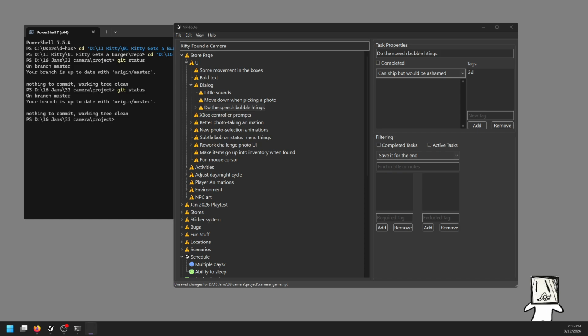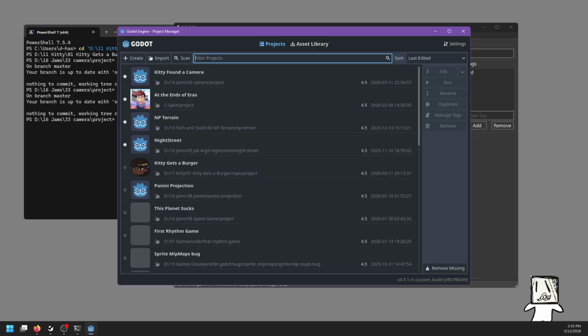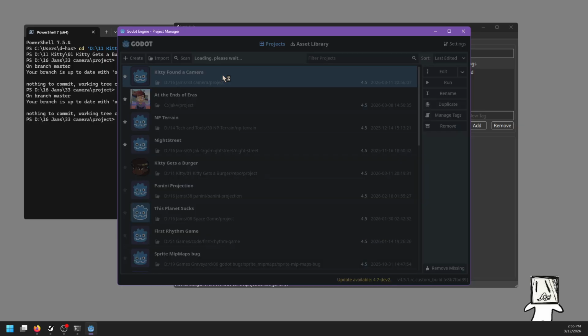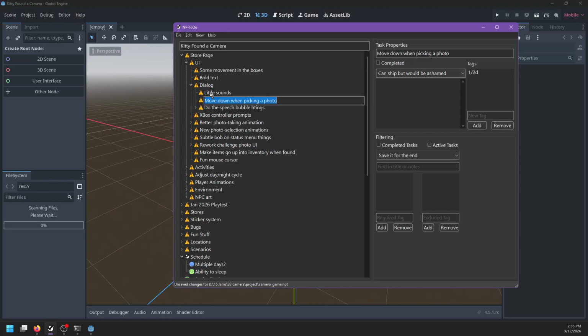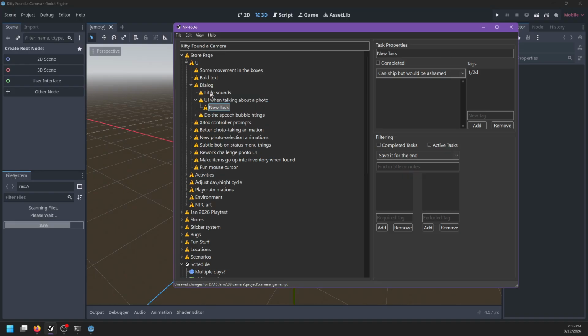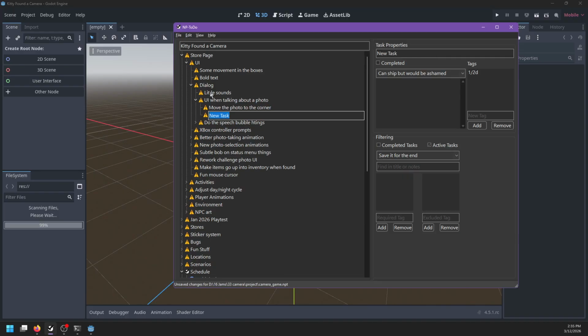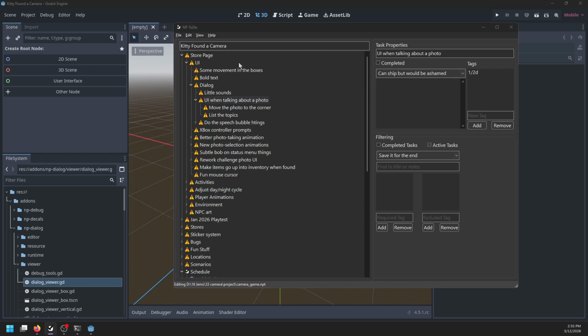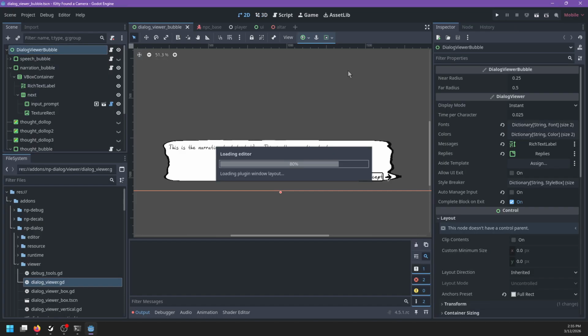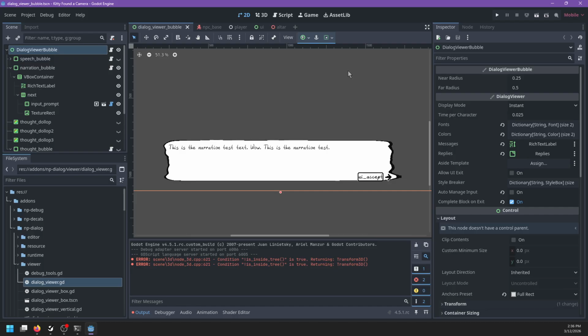Yeah, because the main thing with the dialogue actually works. Go to Kitty Found a Camera. Actually, wait, okay. And these are two separate things. Little sounds in the camera, let's say UI when talking about a photo. So basically, move the photo to the corner. List the topics. Yeah, okay. And there's other little reworks that I want to do, like anytime a character is talking, they play a little warble animation. That'd be something I want to add.